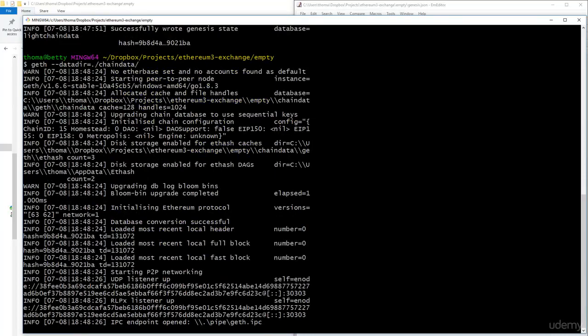It will print out again my IPC endpoint, which on Windows is in an IPC pipe, and on Mac and Linux it's usually in the chain data directory here, which you gave geth as a data directory. So there will be an IPC file inside. And it's also opening the port 3033 again, but it will not do anything because you are on a different chain. You are on your own private chain with your own chain ID 15. And this is basically how you start your private network.